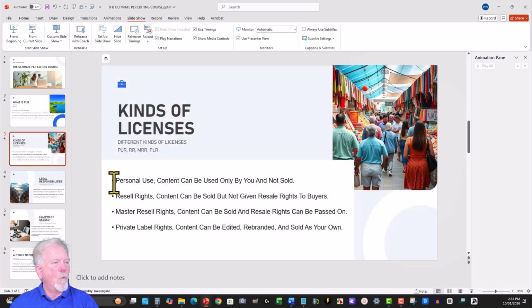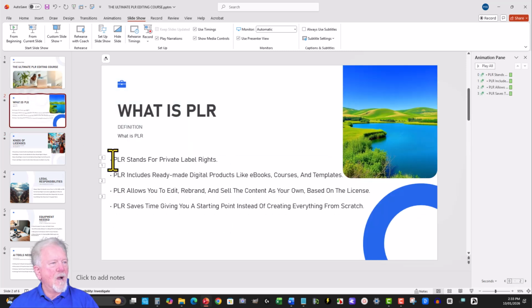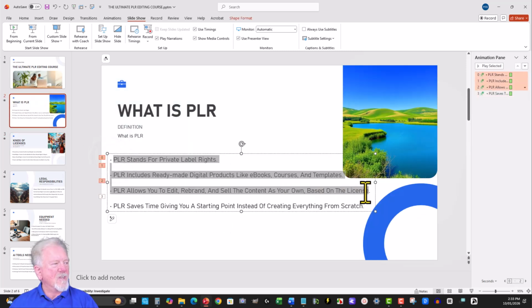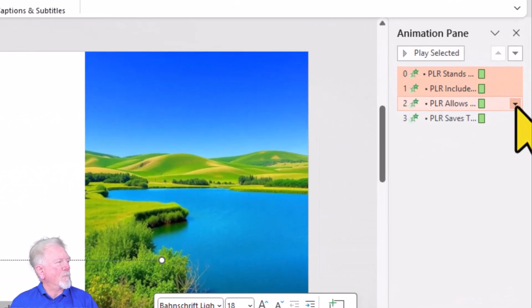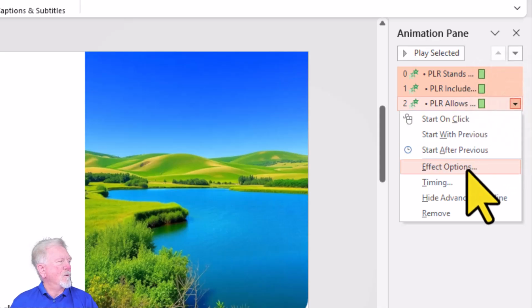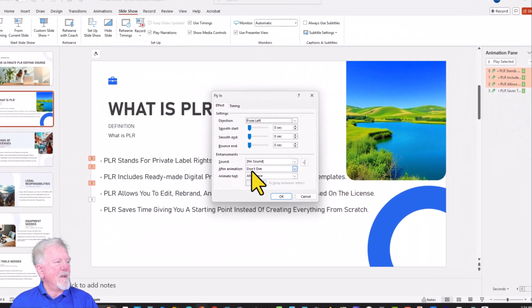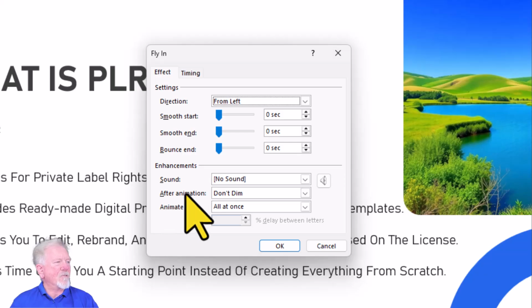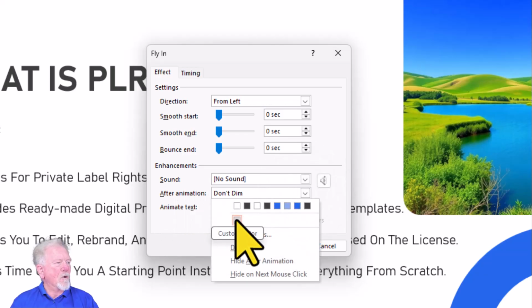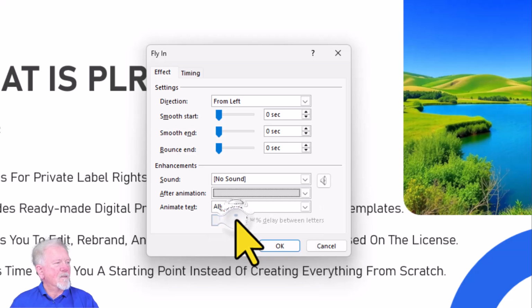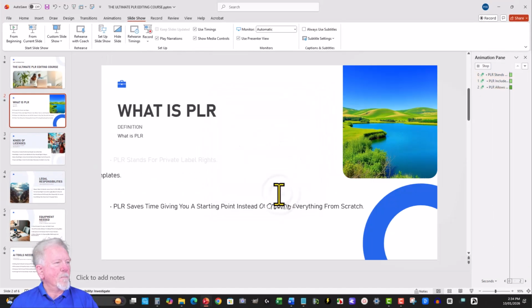From here, what I would also do is, going over here to the first one, I would then highlight over the first three. And over here on the right-hand side, do you see how they're all highlighted? I'd go to this little drop-down box, then I'd go over here to Effect Options. And over here, you see where it says after animation, it says don't dim. I'm going to go here, and then I'm going to click on this one here, customize the color, and then I'm going to hit OK.